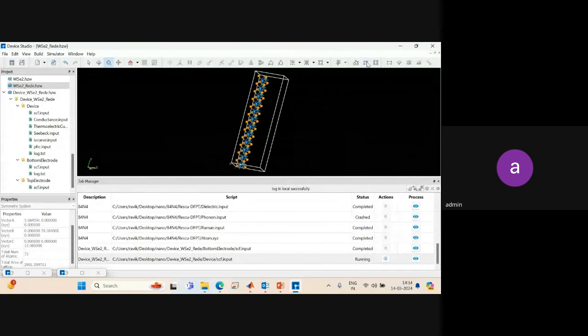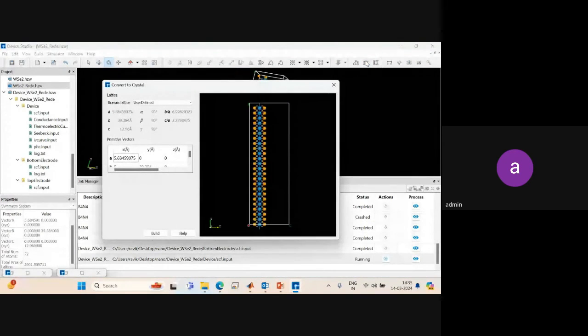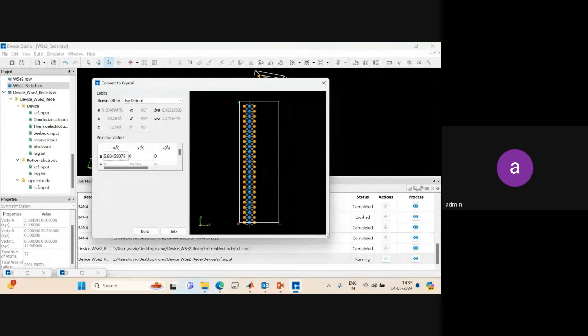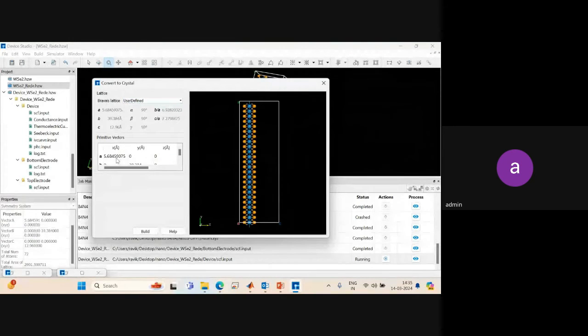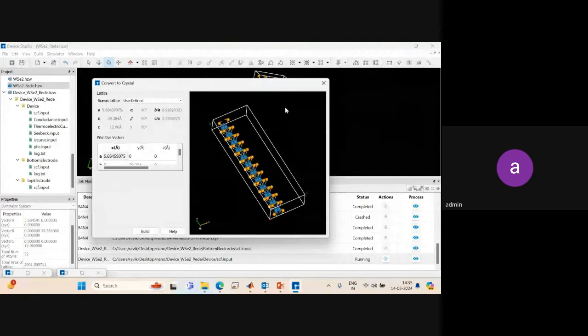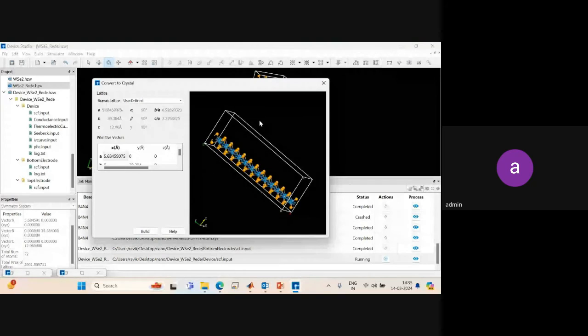If you would like to change the vacuum in your lattice, then you can see there is an option called convert to crystal. In convert to crystal, you can find the lattice types: simple cubic, face centered, body centered, rhombohedral, hexagonal, tetragonal, simple body centered, monoclinic, triclinic. And you can add this ABC. Here you can see the vacuum; if it is less, you can increase the vacuum in the unit cell.